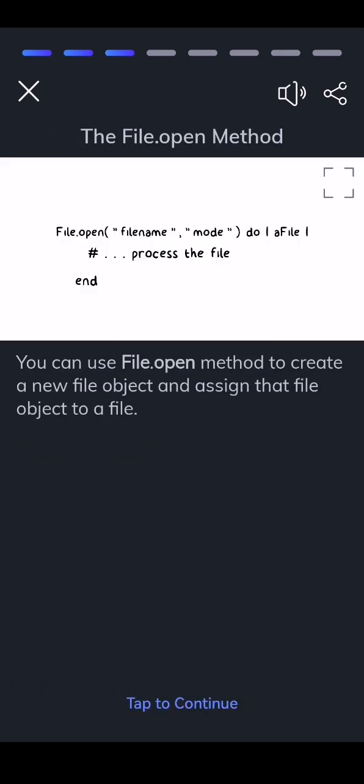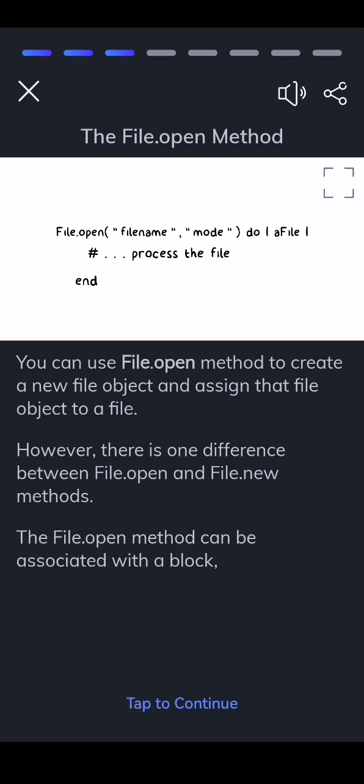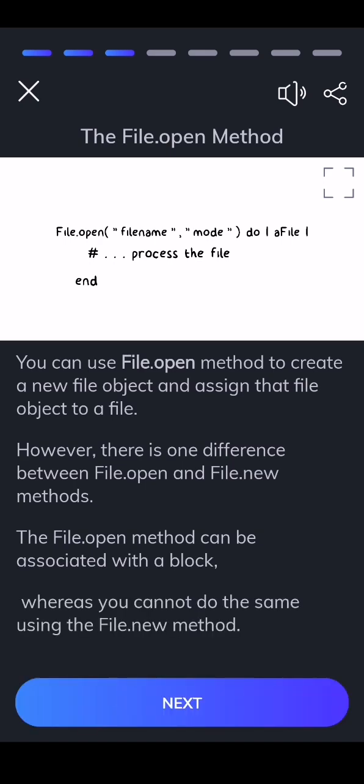You can use the File.open method to create a new file object and assign that file object to a file. However, there is one difference between the File.open and File.new methods. The File.open method can be associated with a block, whereas you cannot do the same using the File.new method.